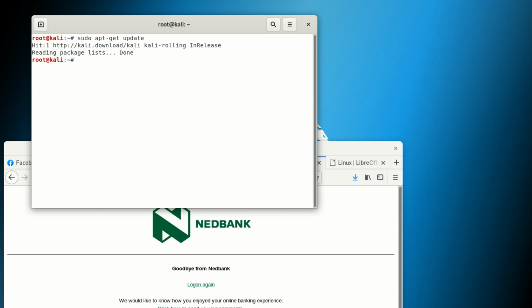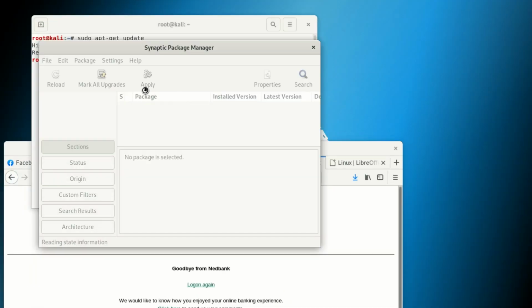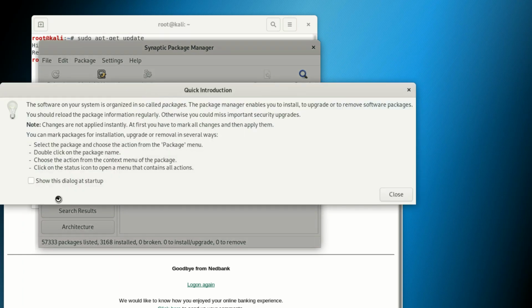So after that, when the software is installed, you go to your search and search for synaptic. Once you get synaptic, it looks like this. It says that the software on your system is organized in so-called packages. So the package manager enables you to install, to upgrade, or to remove software packages. You should reload the package's information regularly. Otherwise, you could miss important security upgrades.